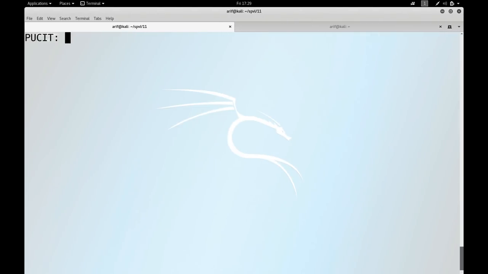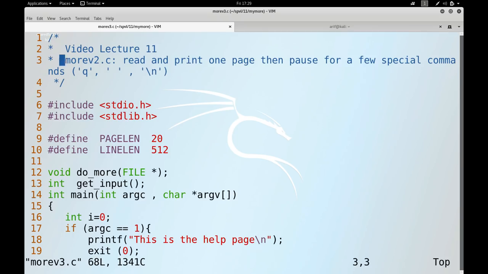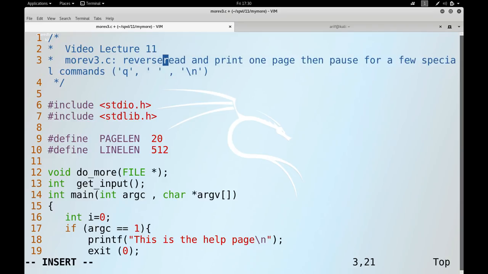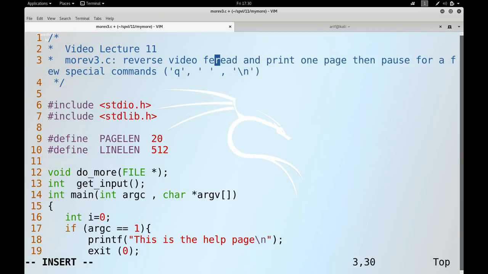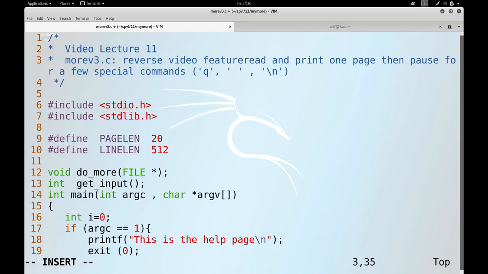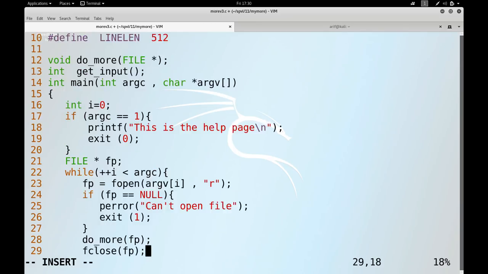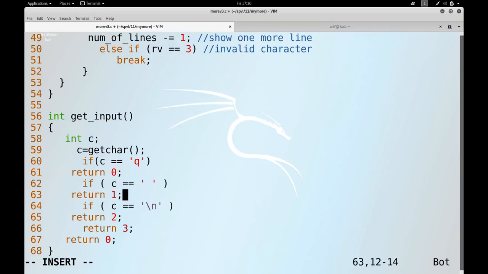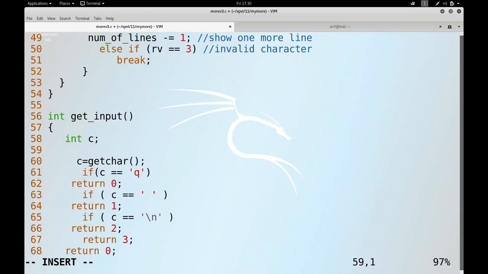Let me move back. Let me just copy more version 2 to more version 3.c. Let me open it in Vim. This version 3 will add the reverse video feature in it. Now, what I want to do is, I just want that the get input function over here, before it prompts for the character, should display a message in reverse video.